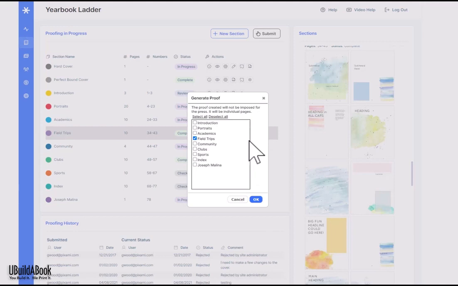The PDF proof comes up and gives me the ability to generate a low-res, on-screen, watermarked proof of this particular section or any and all of the sections in the book. Really handy feature. It's low res, it's full color. You can print it out to a laser printer or anything you have available anytime that you want. You can mark it up. Great way to proof the project along the way.